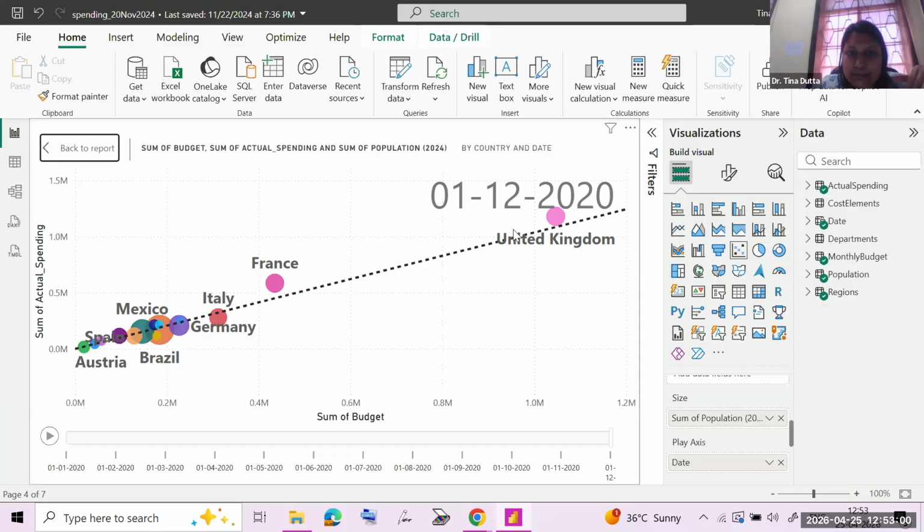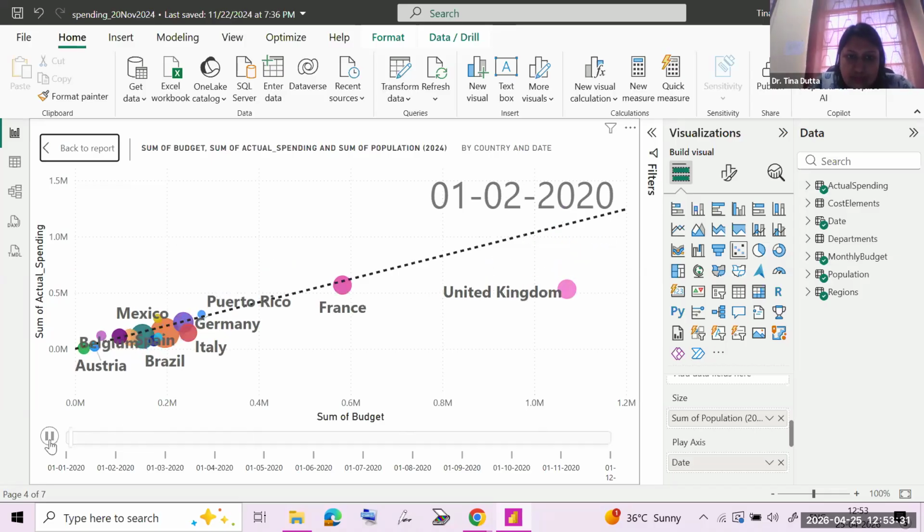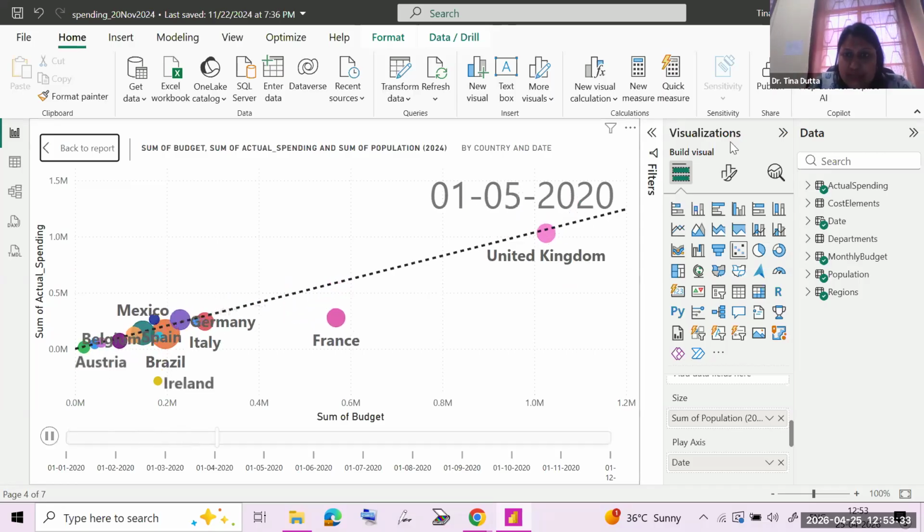This line which is cutting across diagonally, above this, the actual spending is more. Below this, actual spending is less than the budget. Now, apart from this bubble, the unique thing is time, because here we have time-wise data for different years. I can keep the time in the play axis, and I can play this.